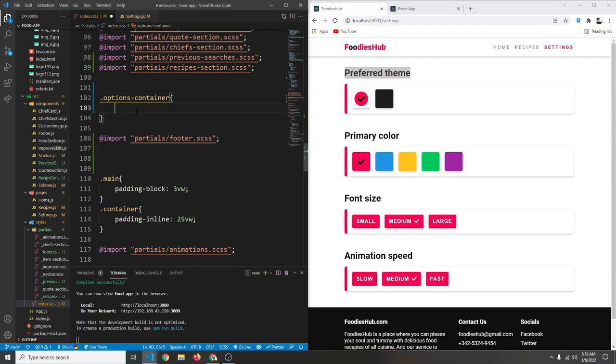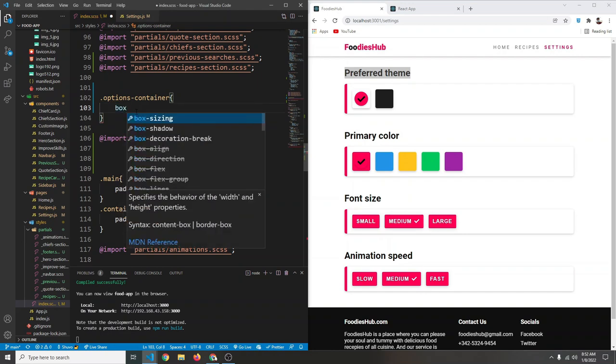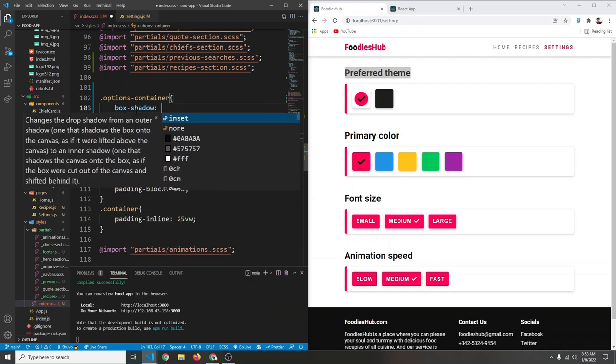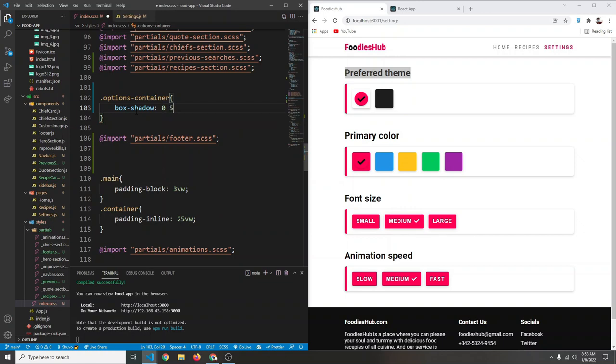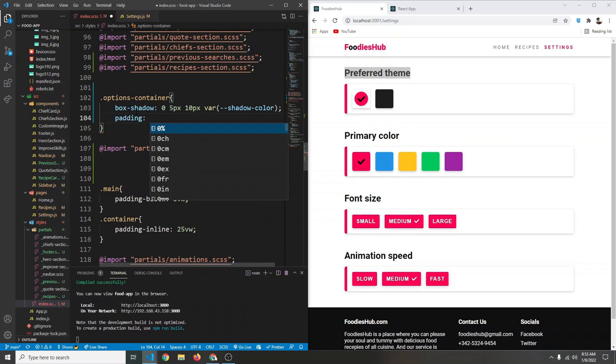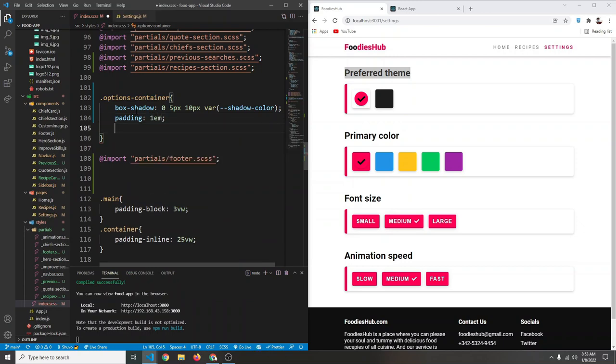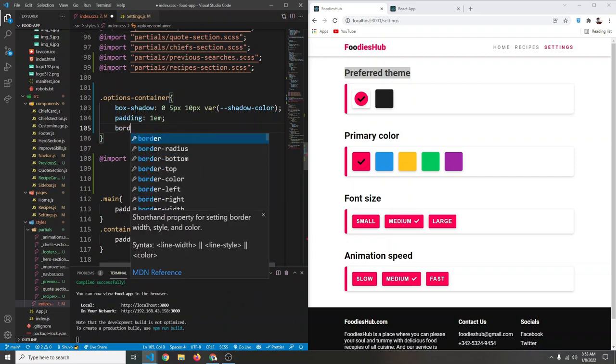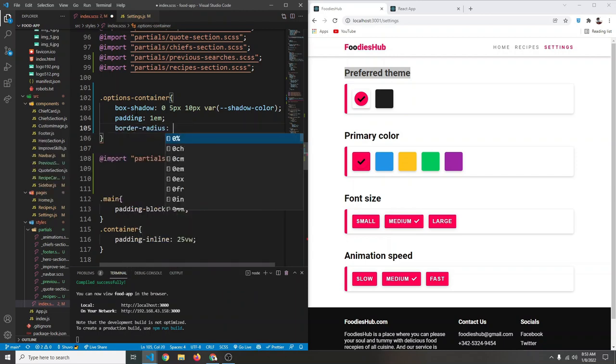So first of all, this will have some box shadow. So we're going to say box-shadow. And let's say 0 for the x axis, 5 pixel for the y axis, and 10 pixel for the blur. And the color can be our shadow color, like so. And we also want some padding. So we're going to say padding of, let's try 1em. We also need some border radius, so we're going to say border-radius. And the border radius can be, let's say, 5 pixel.